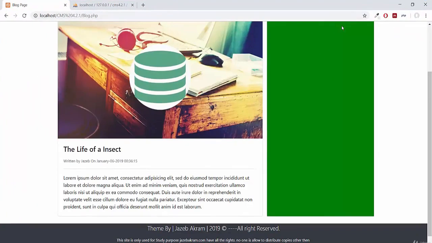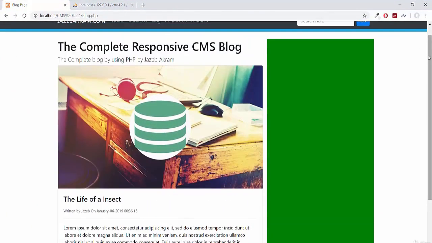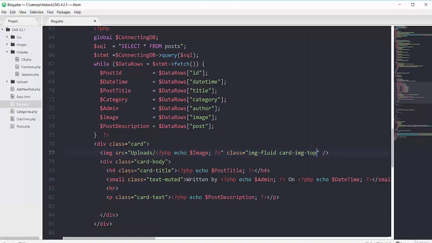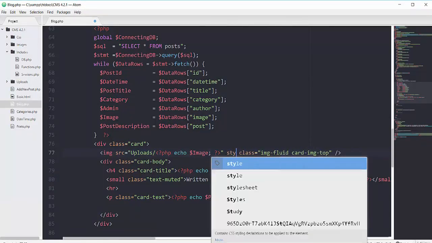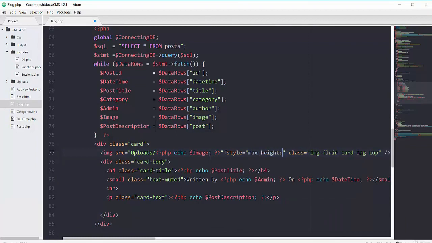It's possible that this image was accurate according to the width and height of our blog, but there will be some cases when we have a larger image. In that case, we can add a style of maximum height 450px, and you can also define the minimum height for your image.